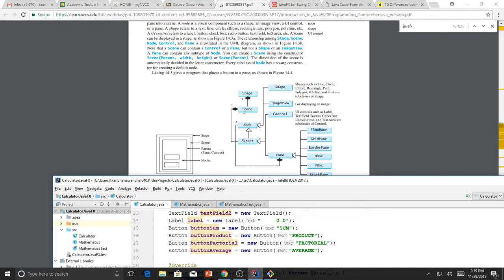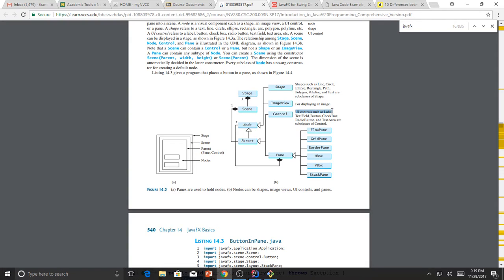And then you can add the UI controls, like label, text field, buttons, right? The concept is when it extends, this is the node. Everything is the node here. So the main concept is we have stage, scene, and node. That's it, right? And then node can expand into controls, and pane is pretty much the layout: flow pane, grid pane, border pane, H box, V box, stack pane. We just saw flow pane, right?